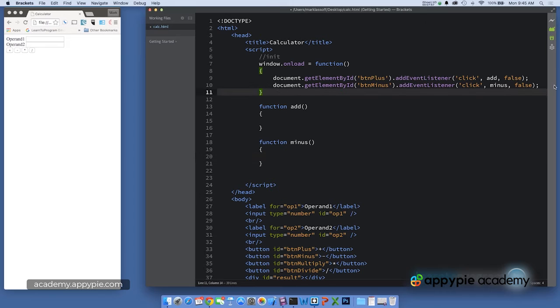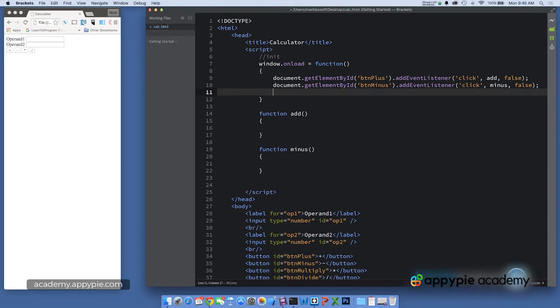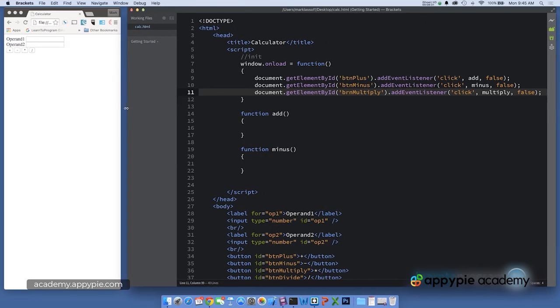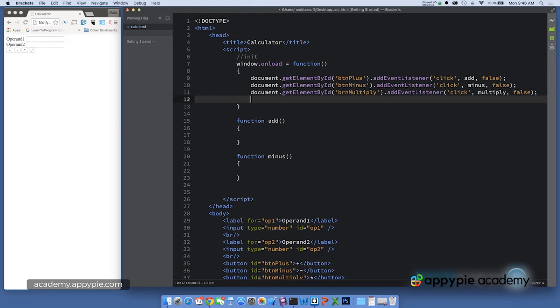All right, so two more. We've got the multiply and divide. Get element by ID. This is btn multiply. Very careful with your spelling. And your quotes. These can be single or double quotes. I'm just in the habit of doing single quotes on these lines. Not even sure why. Just been doing it so long. This will run multiply. False. All right. So now we've got just one more in our simple calculator program.